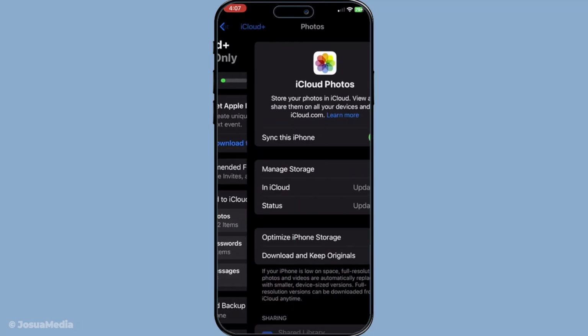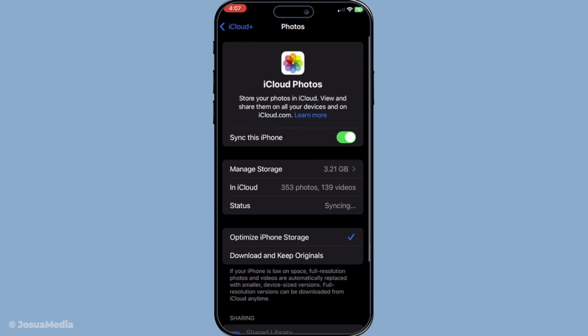When you do this, your photos and videos will automatically upload to iCloud and sync across all your devices, making them accessible wherever you are. Just a quick reminder, for this smooth transition, it's crucial to be connected to a stable and strong Wi-Fi connection. This way you'll avoid using up all your mobile data and ensure everything uploads correctly.